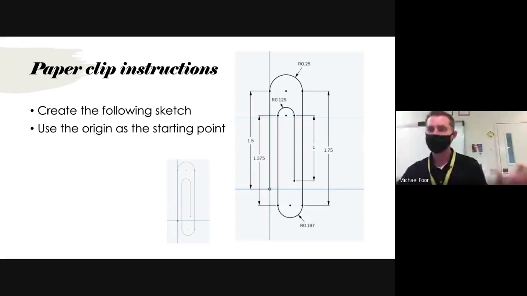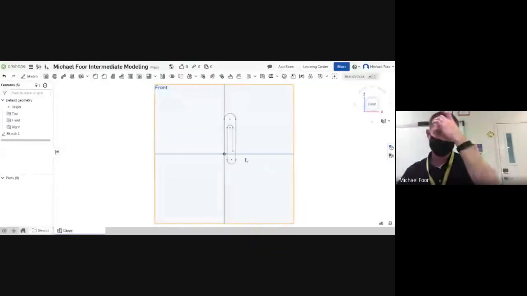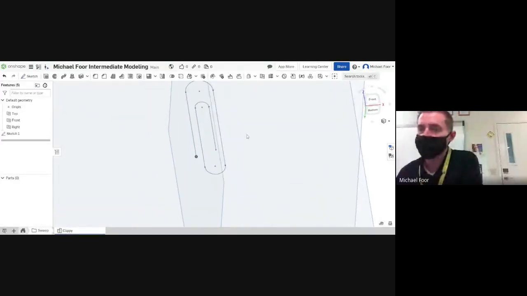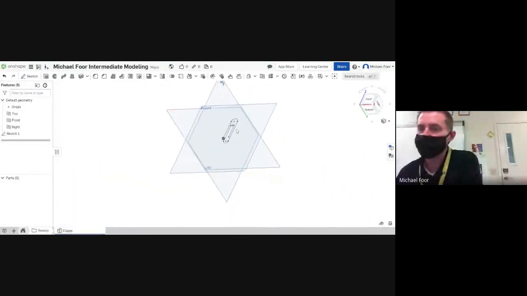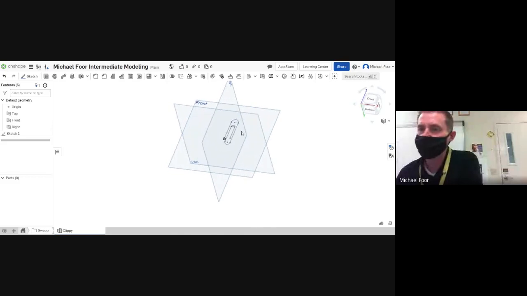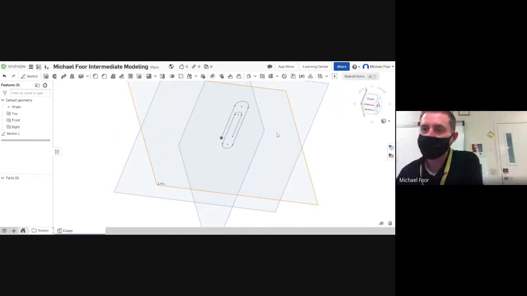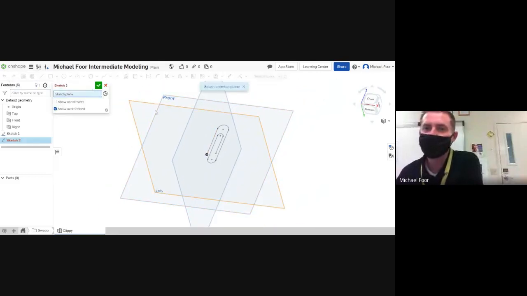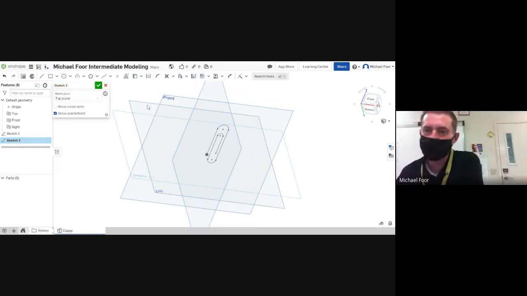Let me go and show my screen. All right, so here we have our paperclip, right? And we have our full sketch. And if we look, that origin is sitting right on this other plane right there, which is perfect because our next sketch is going to have to be here right at that origin point. So that's why I chose this, because what I'm going to do is go ahead and sketch on this plane. And let me show you what I'm going to do.